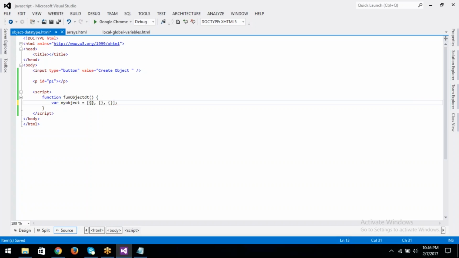Okay, so in the square brackets, for every employee, for every record, use curly brackets. This is one record, this is one record, this is one record. For every record, we should separate with a comma. For each and every column also separate with a comma.